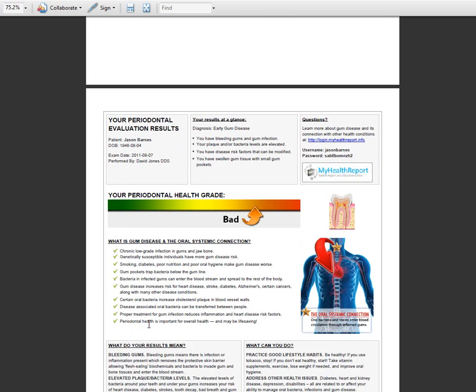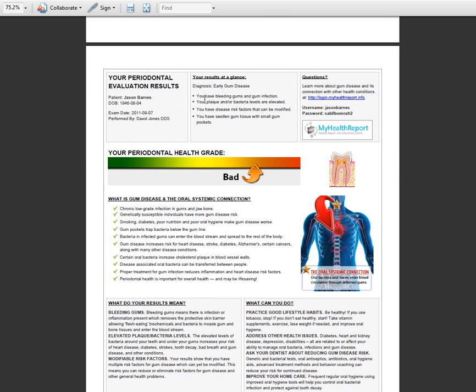And then we move into the short report. It gives a quick rundown of their results. And they get a health grade. So based on our diagnosis, Mr. Barnes here got a bad health grade. It tells a little bit about the oral systemic connection, what you can do, what your results mean. This is just a really short, compressed report.